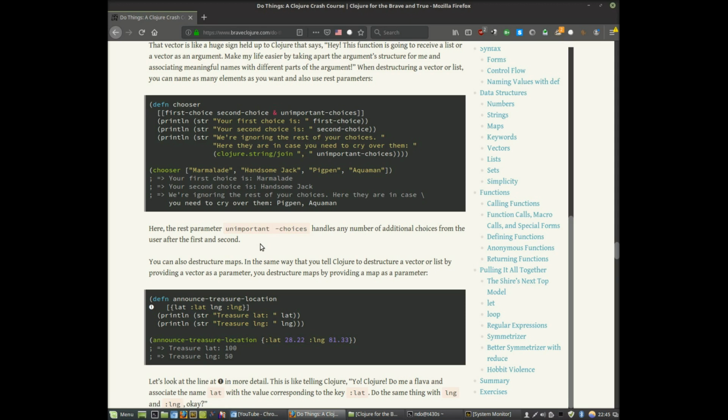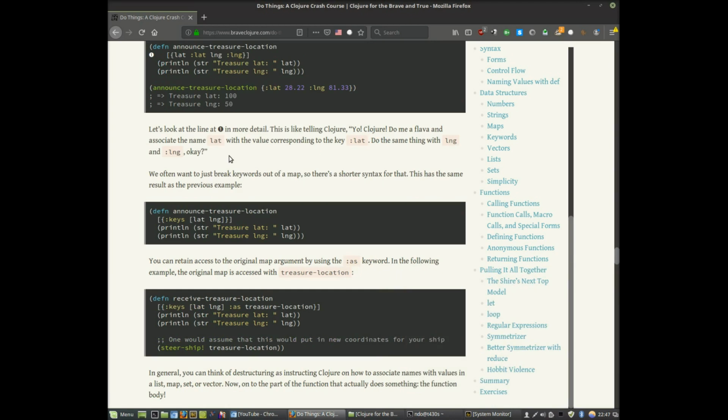Let's look at the line at 1 in more detail. This is like telling Clojure, yo Clojure, do me a favor and associate the name lat with the value corresponding to the key lat. Do the same thing with lng and lng. Okay? We often want to just break keywords out of a map, so there is a shorter syntax for that. This has the same result as the previous example.